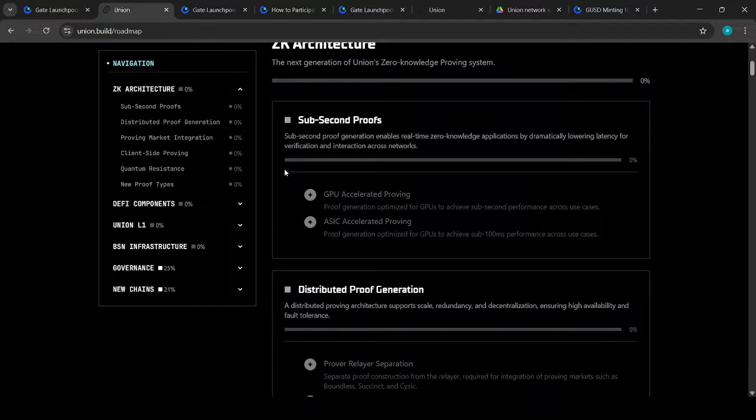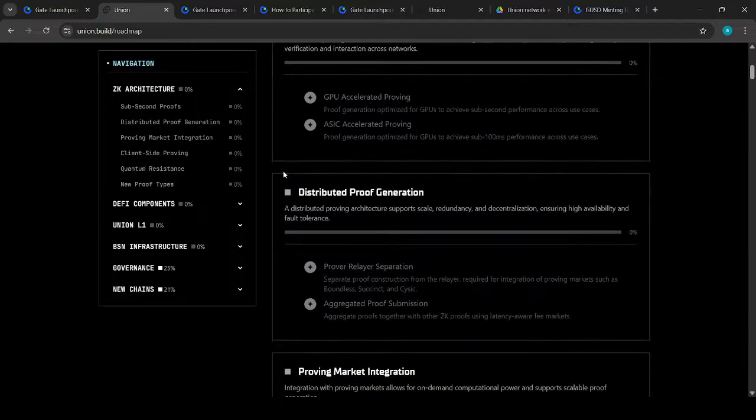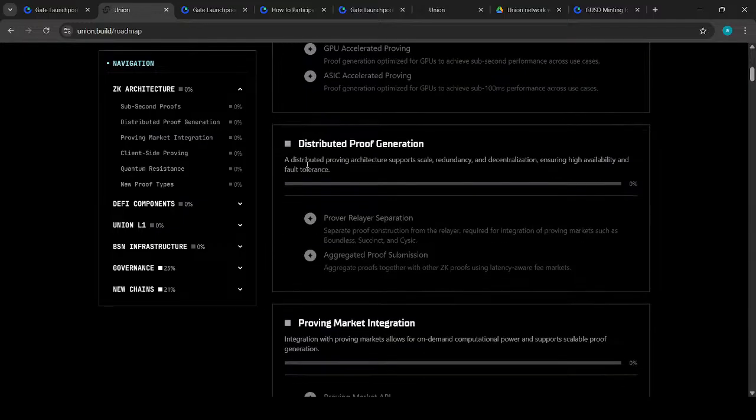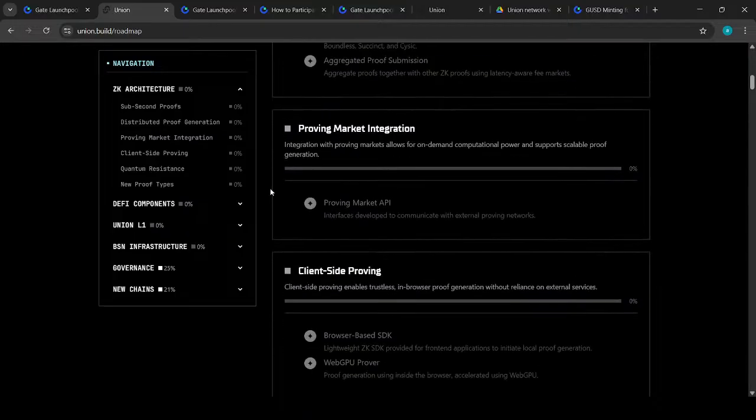dramatically lowering the latency for verification and interaction across the network. GPU proving and distributed proof generation: a distributed proving architecture to support scale and redundancy and decentralization, ensuring high availability and fault tolerance.